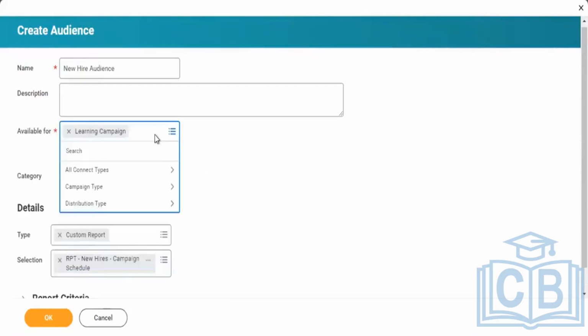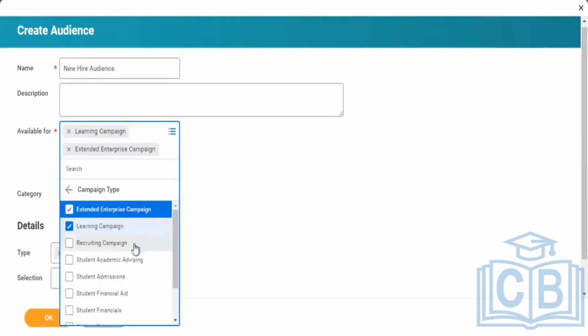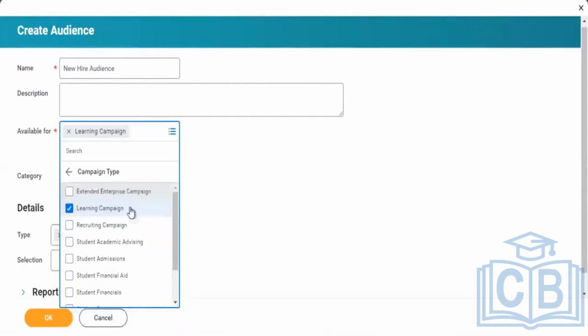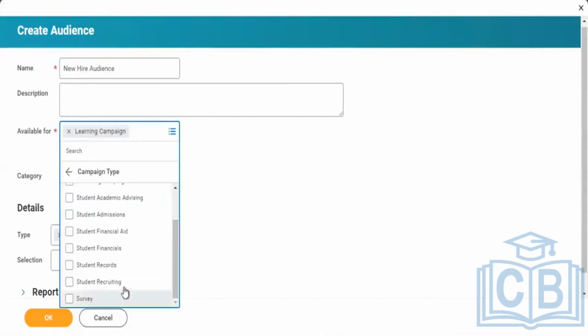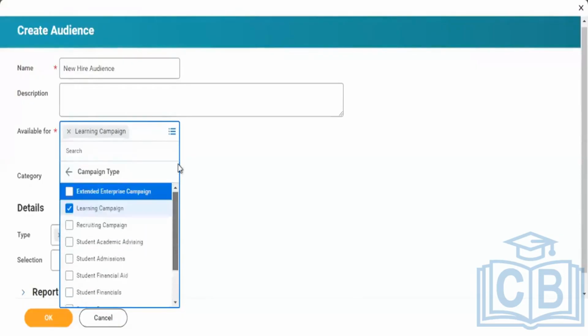Available in the sense of multiple areas. We can use campaigns not only for learning, we can use them for recruiting campaigns. We can use some campaigns for extended learners. We can use them for standard students. We can also use them for any kind of service. We don't want all of these. We want to send the learning related campaign. We have selected the learning related campaign. Even the extended enterprise learning campaign is also something related to learning.